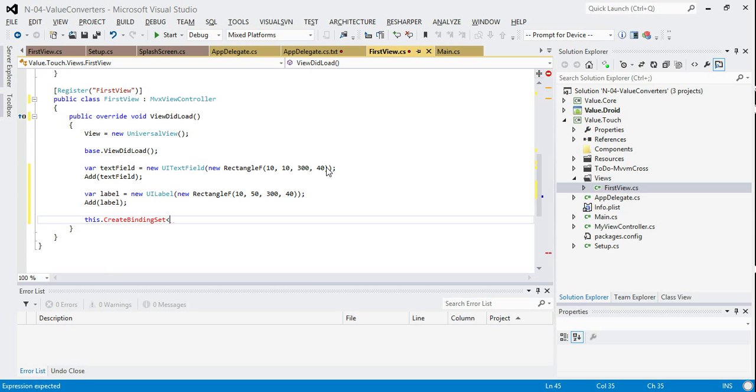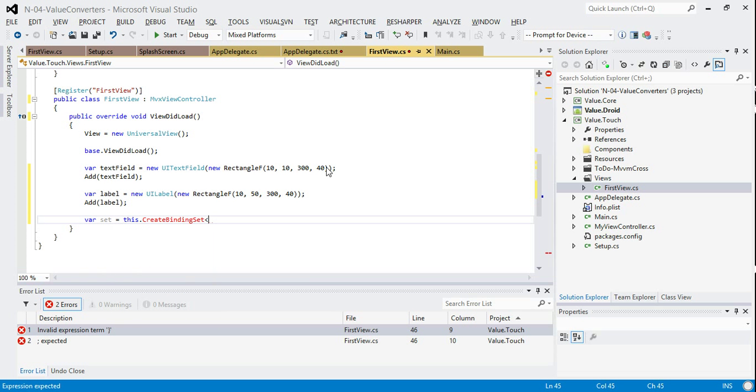And the binding set, so we need to do var set equals. This create binding set is going to go from the first view to the first view model, and we'll resolve those things just using ReSharper and Alt+Enter.